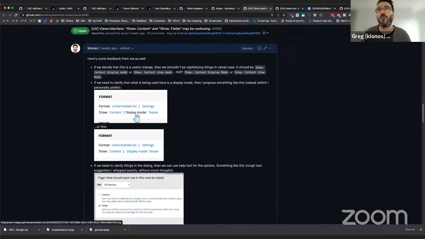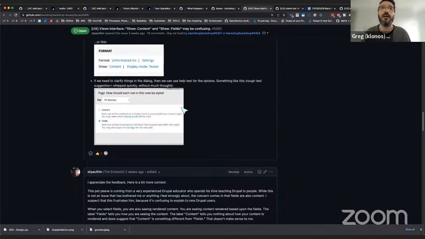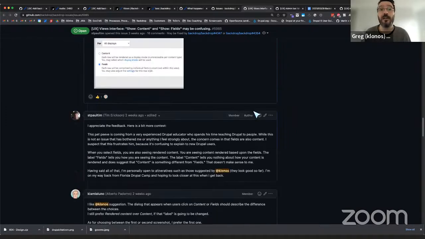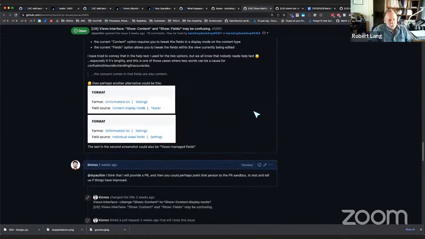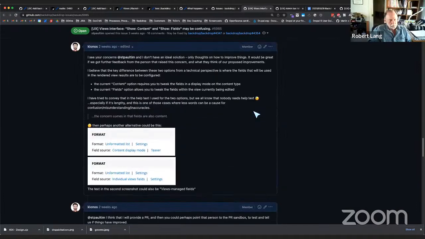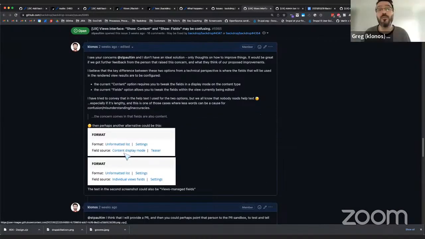Maybe it would be more obvious if we had show content, but the display mode here. Then we discussed the dialogue. Well, you set the settings that it might have been better if we added help text, individual help text. Yes, and I think then what I suggested is to actually call it a field source, because this is what we're actually specifying.